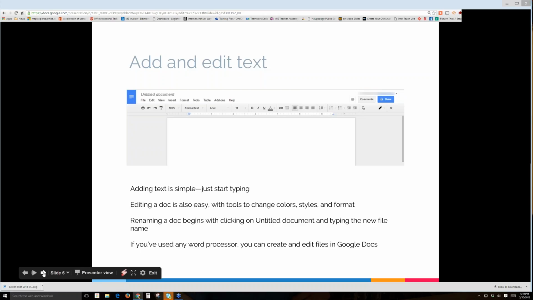So what you see is a screenshot of what Google Docs looks like when you first log in. Adding text is very simple, right? You can just type. You also have the ability to do voice typing, so that's voice to text, which is pretty amazing. Voice to text is actually available in more than 40 languages, and even saying things like punctuation will actually come through in about 7 different languages.